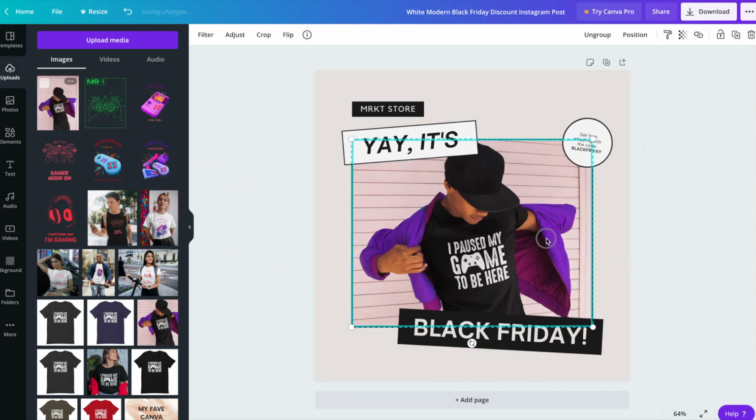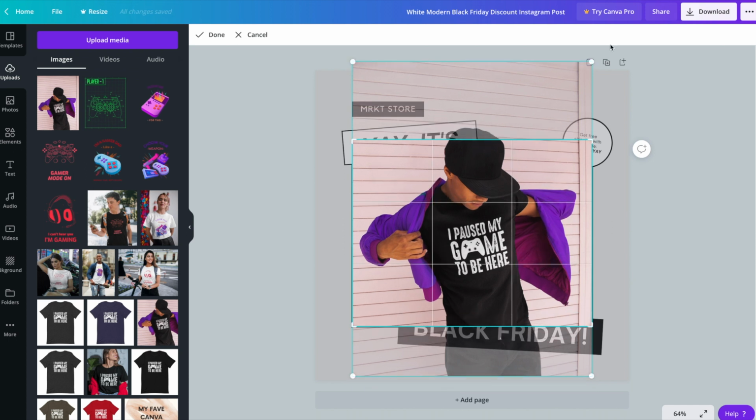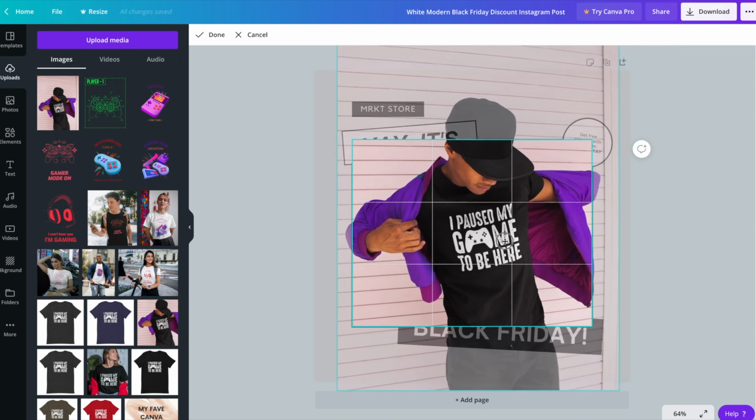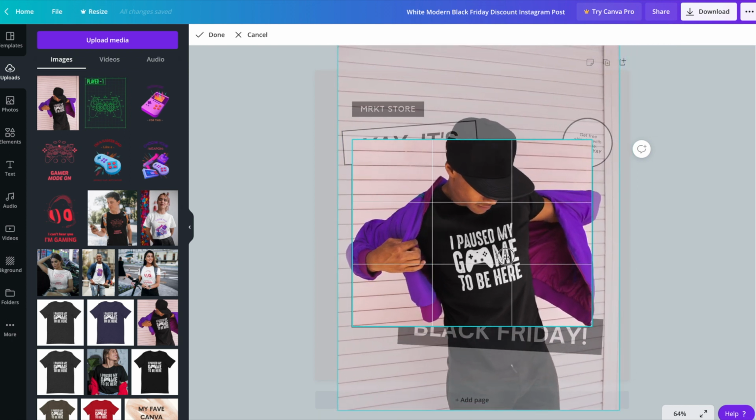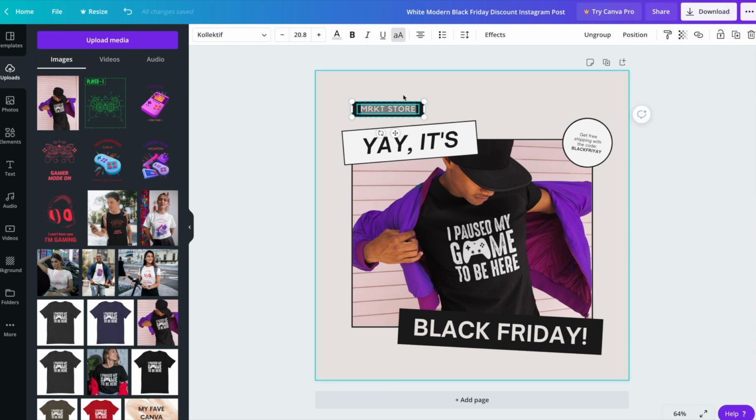You can also resize and reposition the image by double-clicking on it. So let's say we want to make it a little bit bigger and have it fill up the space a bit more, we can do that. And then of course you're going to want to replace the text. And to do that, simply double-click on the text that you'd like to edit and replace it with whatever you'd like.